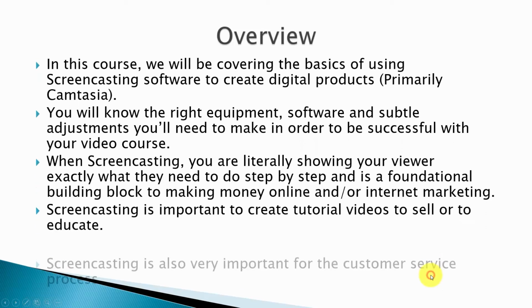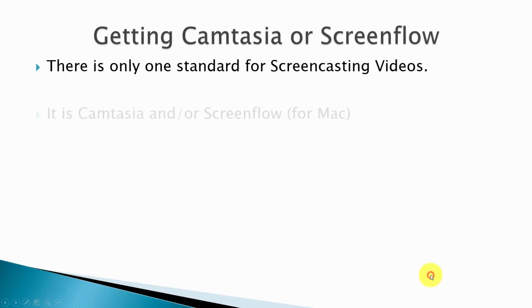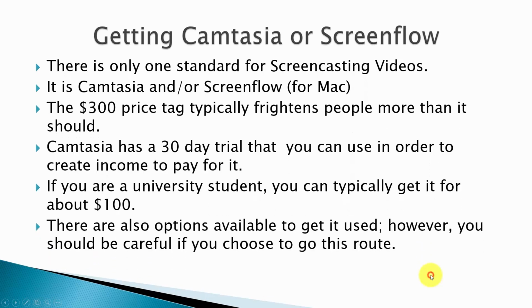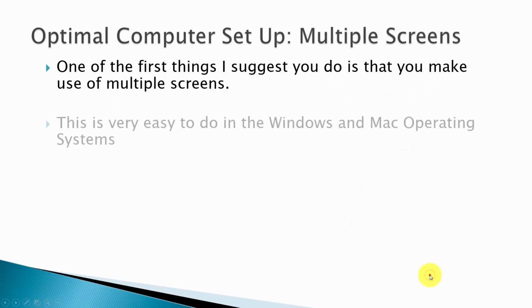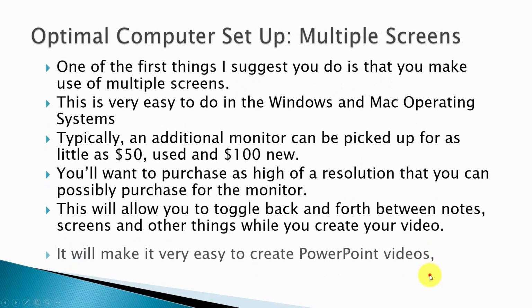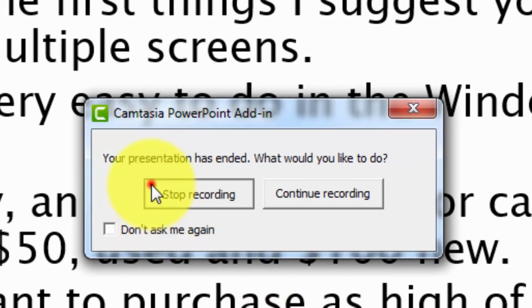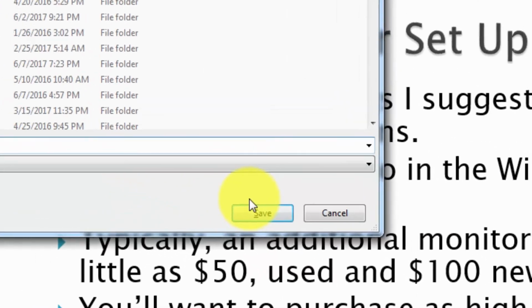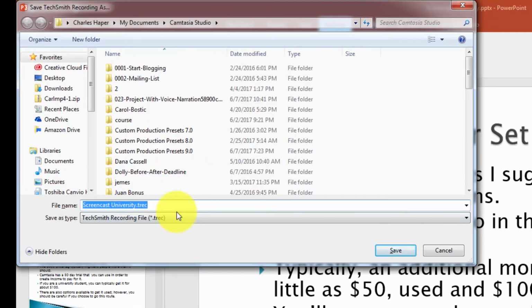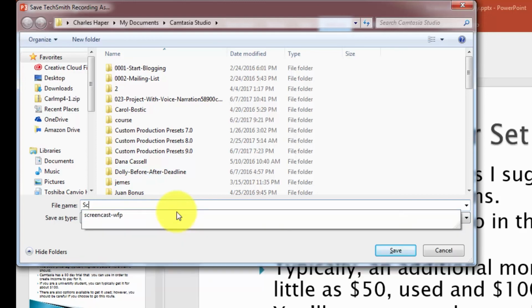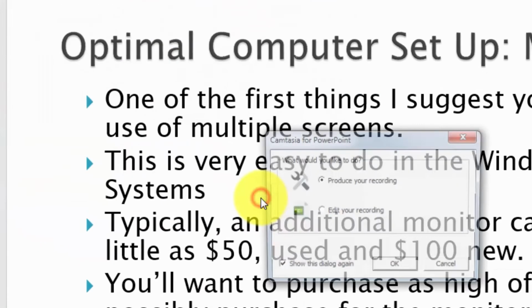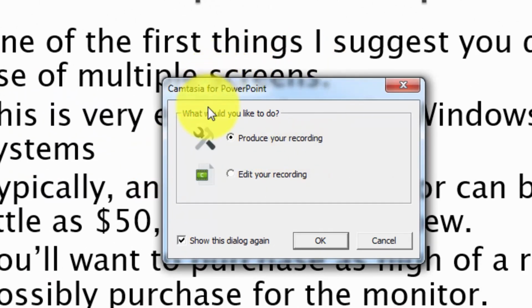So we're going to scroll through these pieces. And then we're going to stop the process. Camtasia is going to request that we save this video. And then we'll get the choice of either producing our recording or editing our recording, and we are going to choose to edit.